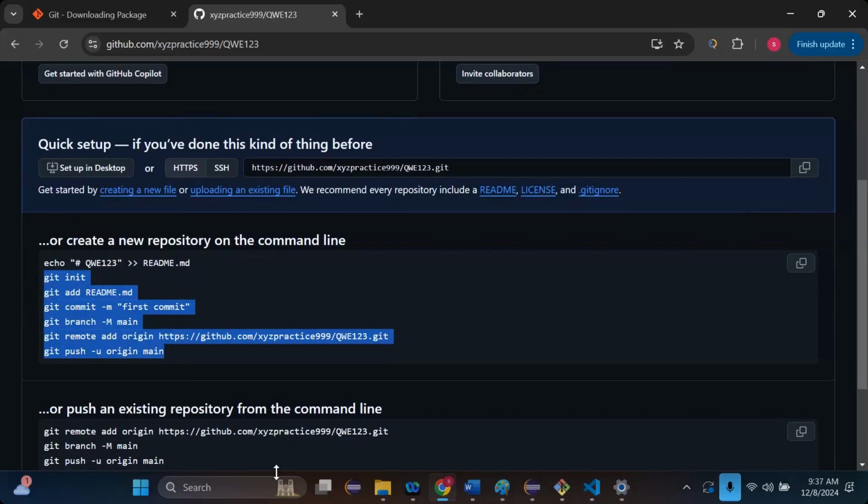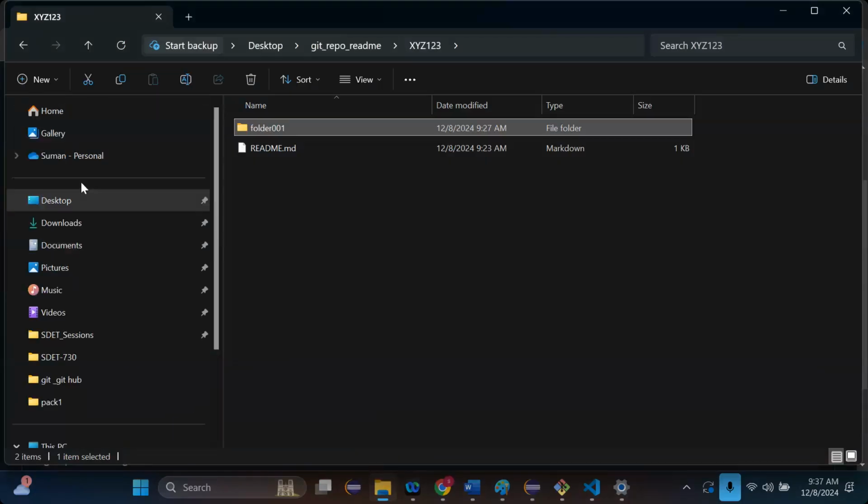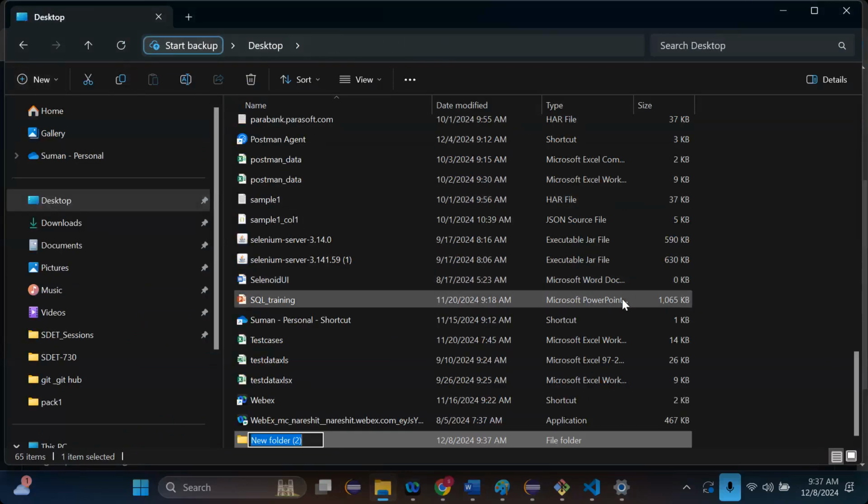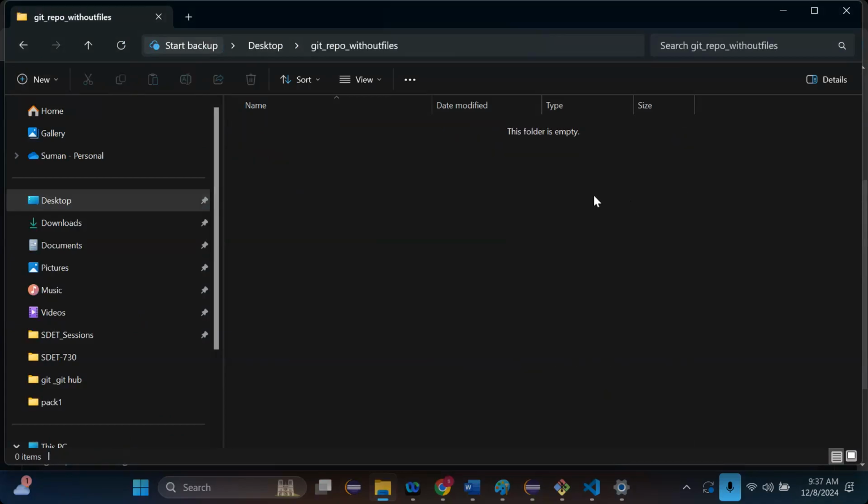Now I go to the desktop and create a new folder, named git repo underscore without files. I am just creating it without files. Previously I had a repository with a readme file, so I directly executed git clone and it brought the code to my local machine.